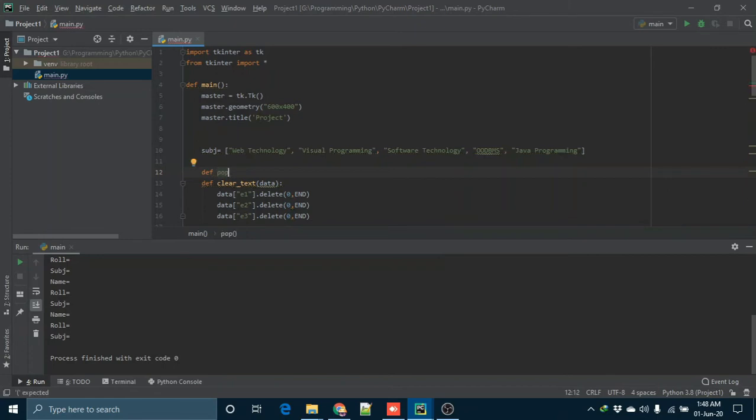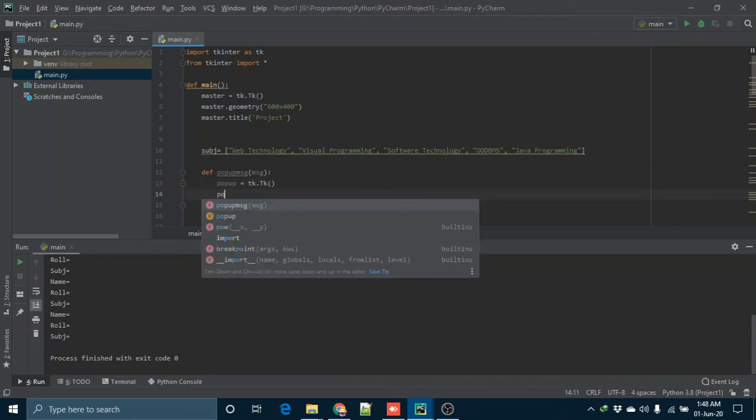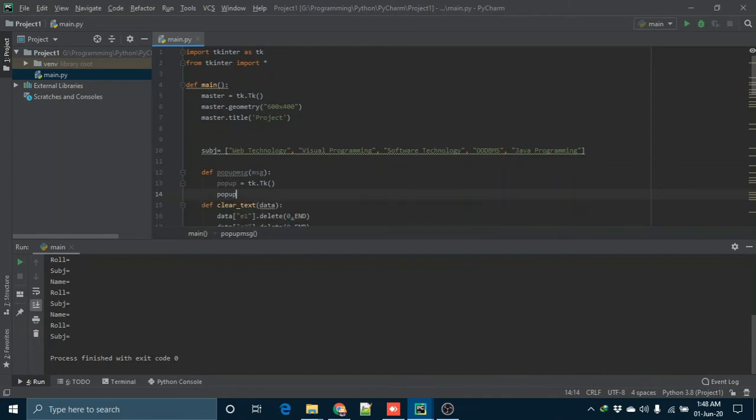The pop-up message will pass a string, the message. Pop-up equal to tk. We will create another window because we need another pop-up message. Name it as a pop-up dot title. Okay, what title would we be?